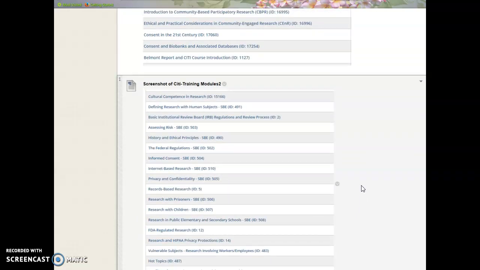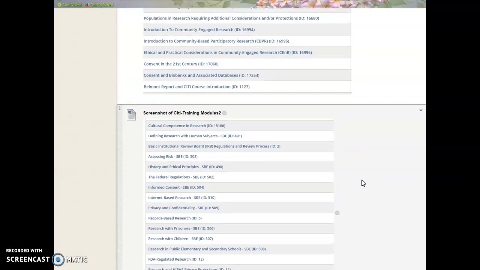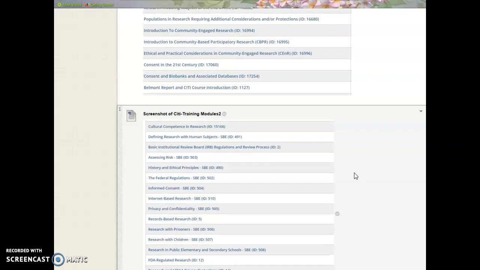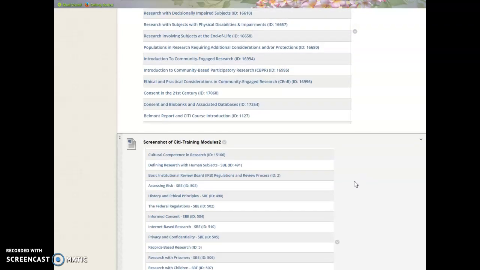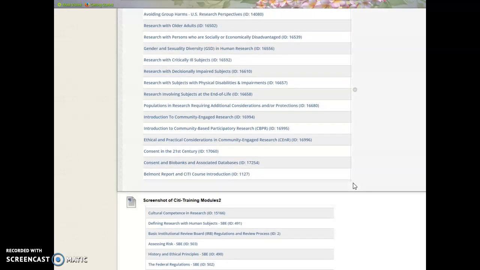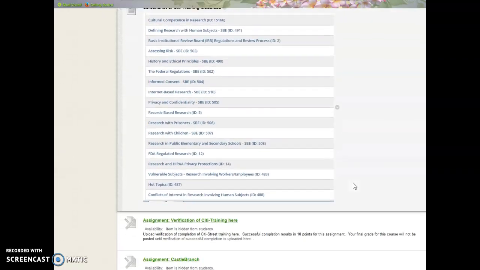Just a note that when you sign up for city training, you will sign up as a student researcher at the graduate level, and then you will choose nursing. There are different entities that McKendree University subscribes to that is specific. It's basically professional specific. So you will choose the nursing profession when you enroll into the city training program.